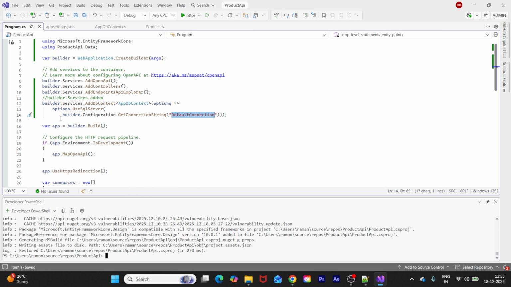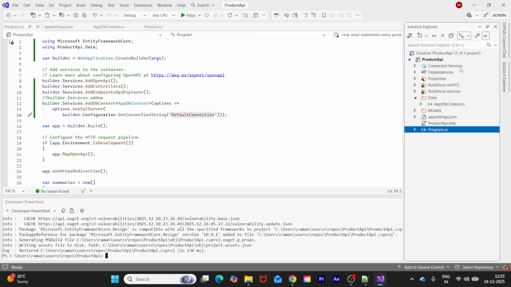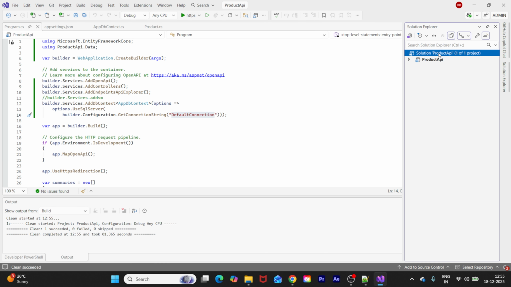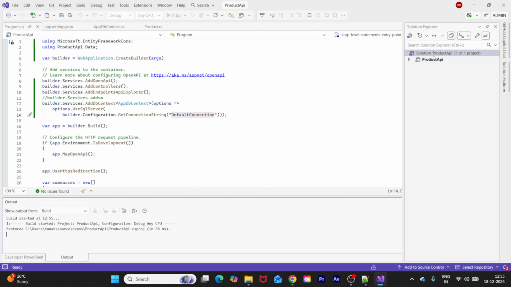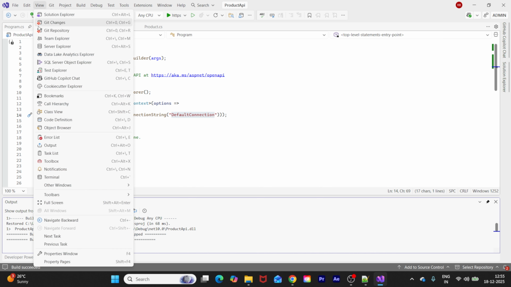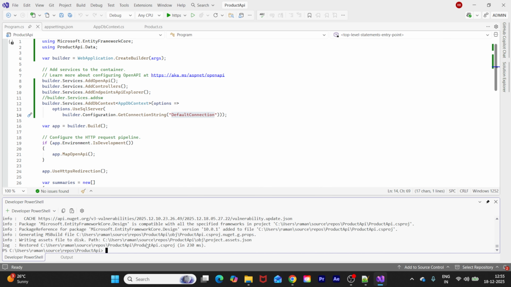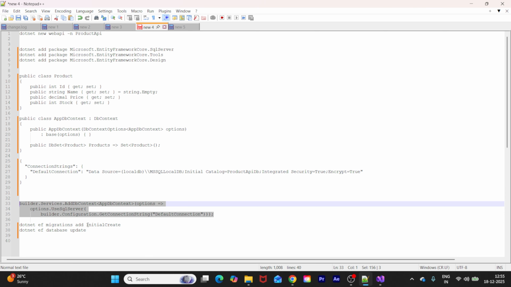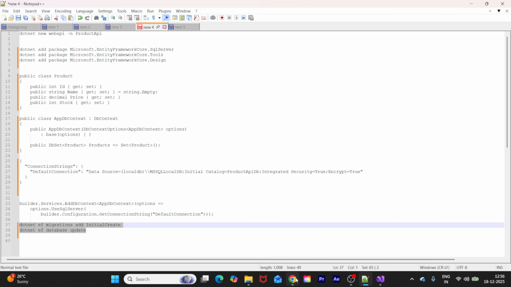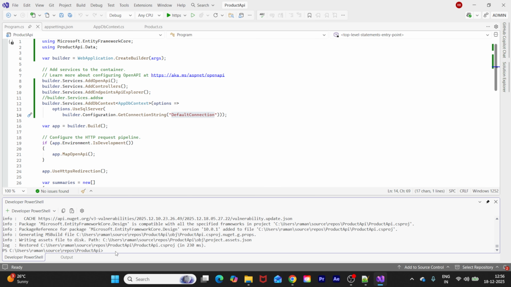Now we need to migrate that. Before migration, let's clean and build the solution. Clean, build. The build is a success. Now I am going to the terminal again. There are these two commands that are very important. You can note them down, we are going to use these two here. What it does is it will create the table and database name automatically.